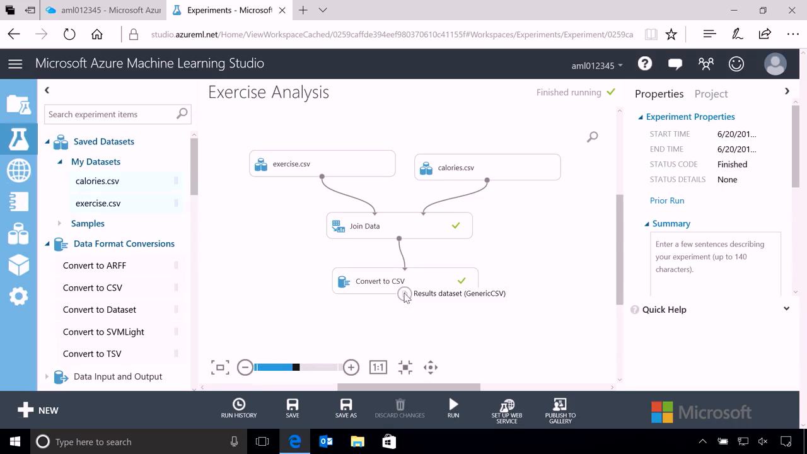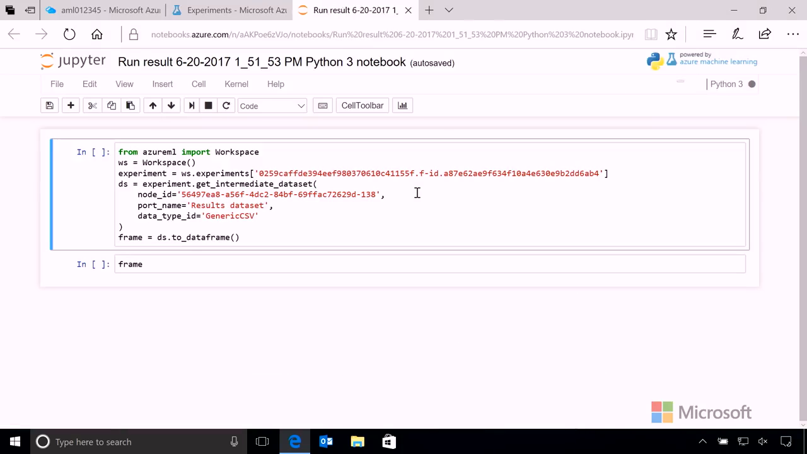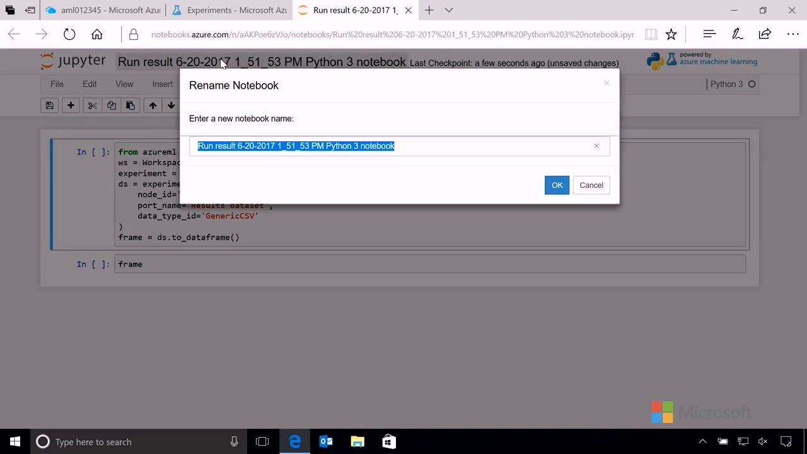And if I go and right-click on the convert to CSV and look at my open a new notebook, now I'm able to choose one of the languages and open up a notebook. So I'll choose Python 3, and it opens up a new tab. And what I get is this Jupyter Notebook, as it's called. It's got this name here, run result, and a big long name with the date and so on. I'll give it something a bit more useful, so we'll just call it exercise notebook.